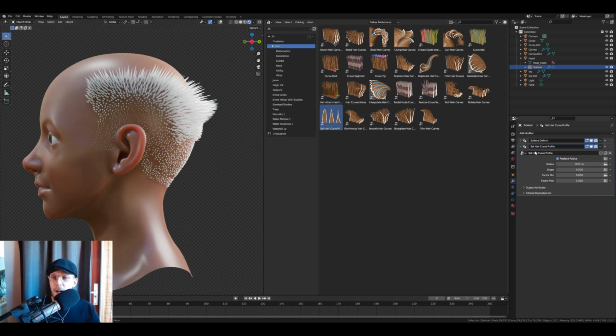The second one now is the set hair profile curve. And that's basically the thickness and the profile of your hair, right? So the factor max, if I decrease this, you can see the hair gets thinner and thinner, right? So that's something you will have to get into at some point, because by default, the hair is almost always too thick, right?